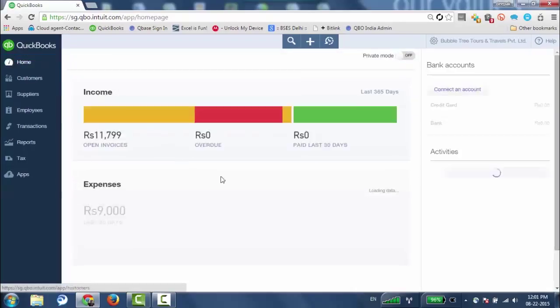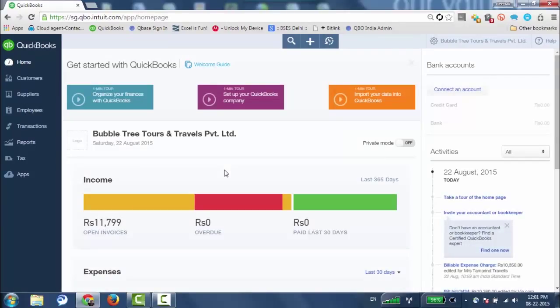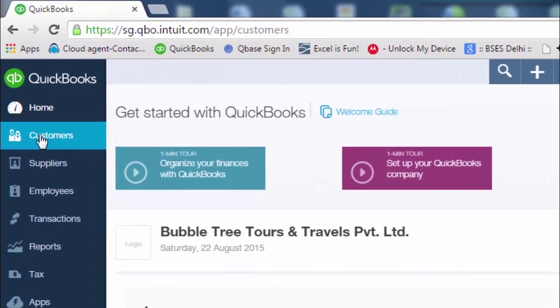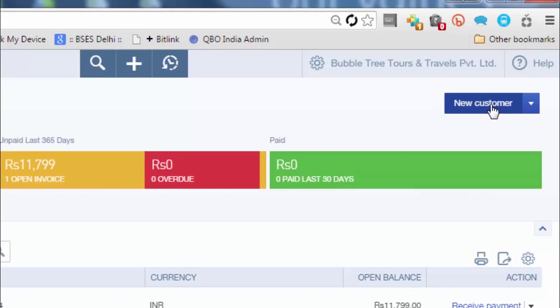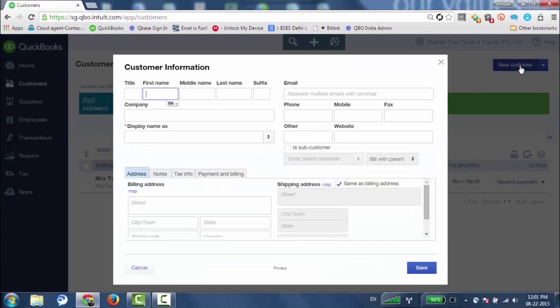Now come back to the home page. Now we need to add some data, like customers to whom we sell our services, suppliers from whom we buy services, and also the products and services which are required to bill all kinds of invoices and bills. Click on Customers on the left ribbon. On the top right, click on the New Customer button. Fill out all the details and click on the Save button.